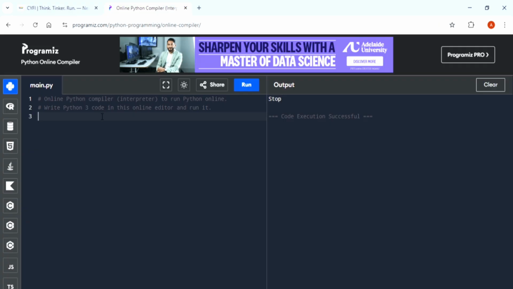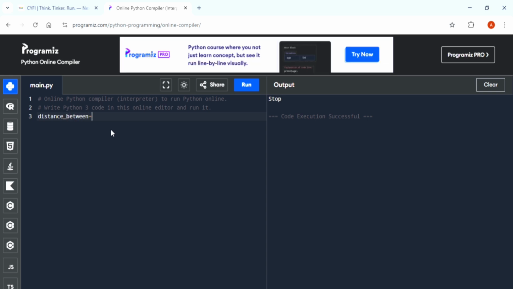So we'll take the same example: distance between equal to 5. If distance between is less than or equal to 2, print stop. This is the example we saw yesterday, right?